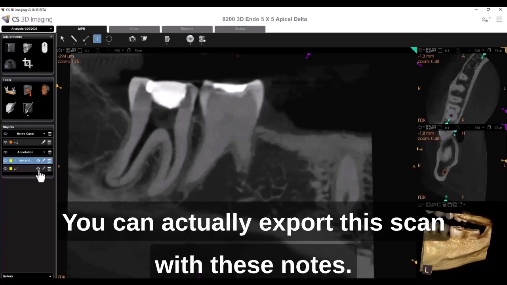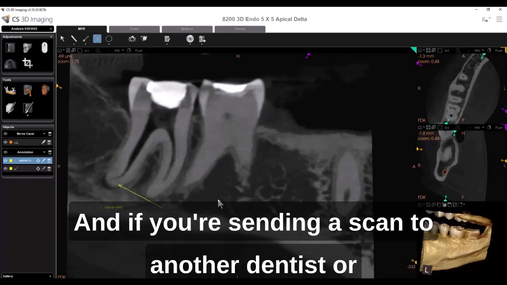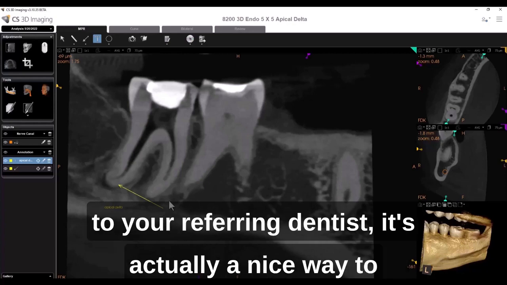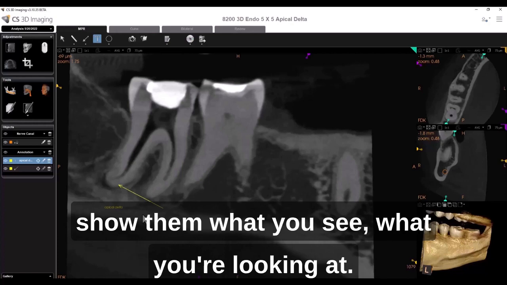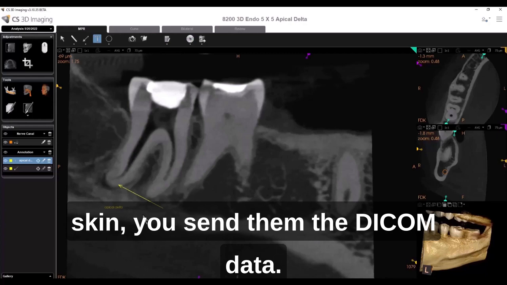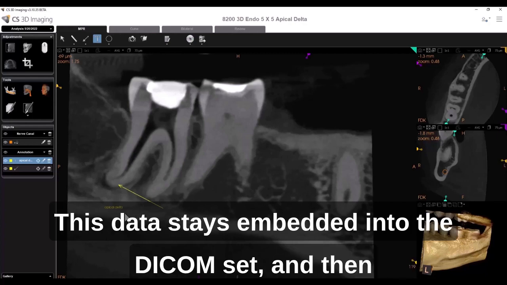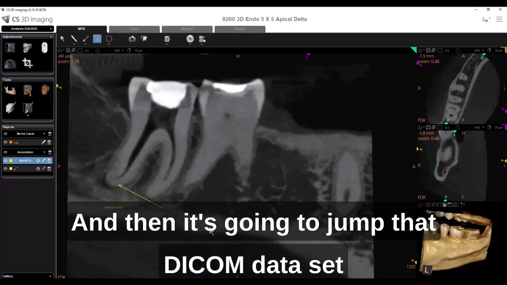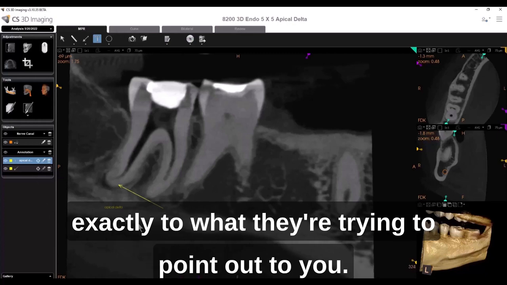In fact, you can actually export this scan with these notes. And if you're sending a scan to another dentist or a specialist, or if you're a specialist sending it back to your referring dentist, it's actually a nice way to show them what you see, what you're looking at. So if the dentist opens up the scan, you send them the DICOM data, this data stays embedded into the DICOM set. And then the other dentist can simply hit center on annotation, and then it's going to jump that DICOM data set exactly to what they're trying to point out to you.